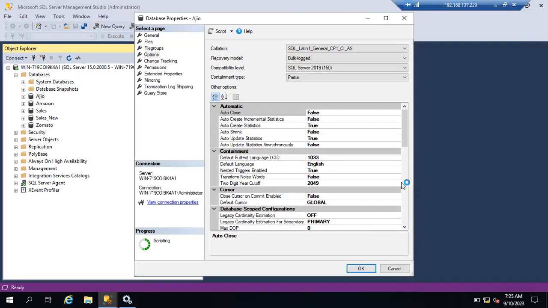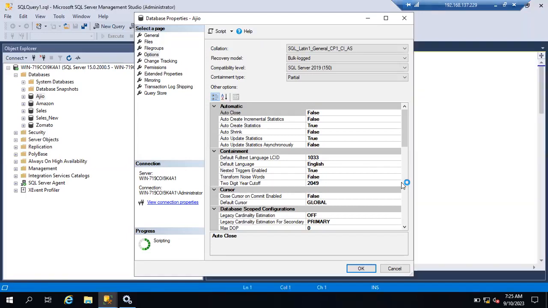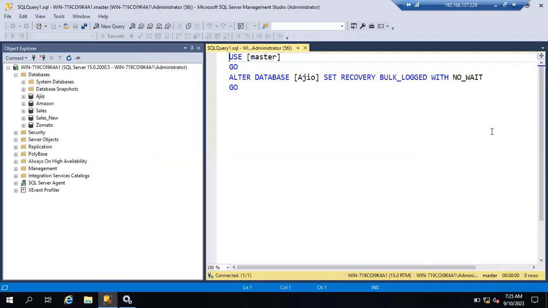Right. Okay. So in full recovery model, how will the database behave? In simple recovery model, how will the database behave? And in bulk logged recovery model, how will the database behave? Okay, SET RECOVERY BULK_LOGGED. This is the command that we can use to change the recovery model, guys. Or else you can use the GUI also.